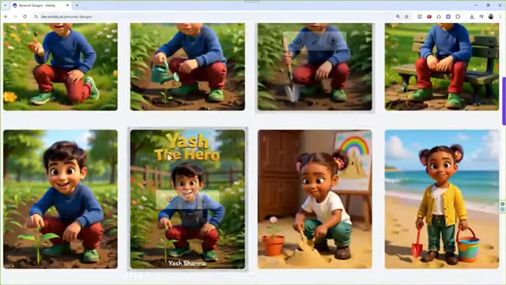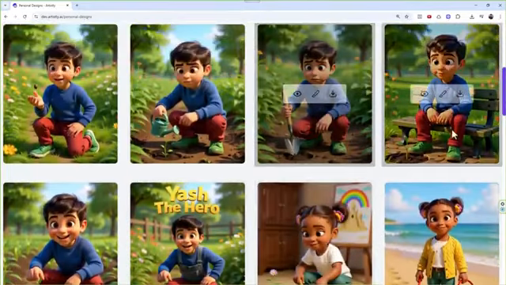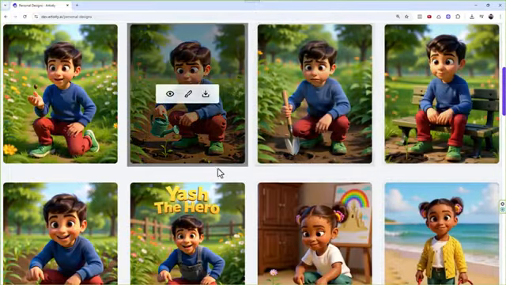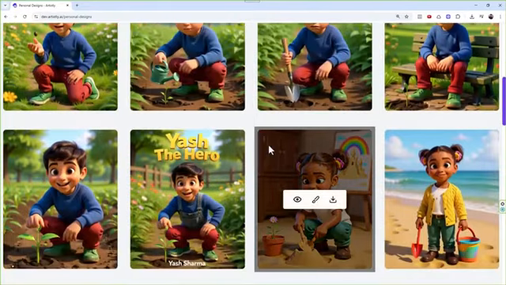Pretty good. Yash the hero. Yash Sharma. Perfect. So it's probably the story about me planting some seed or whatever it is. But yeah, it's really good idea. The more the detail the story I give, the better it is, right?